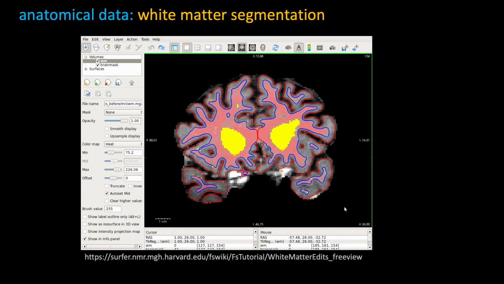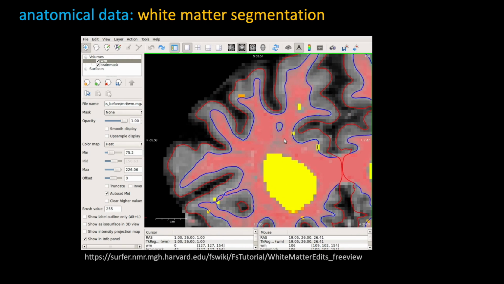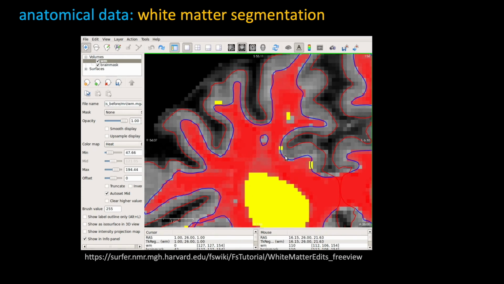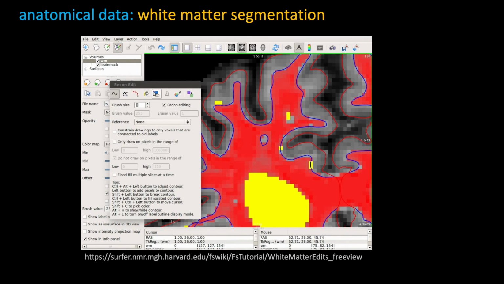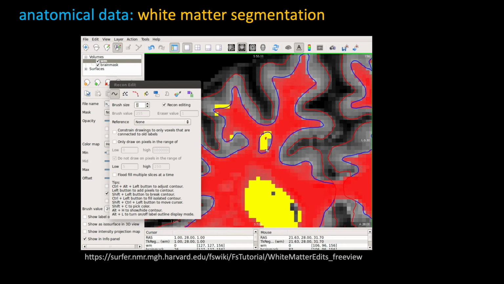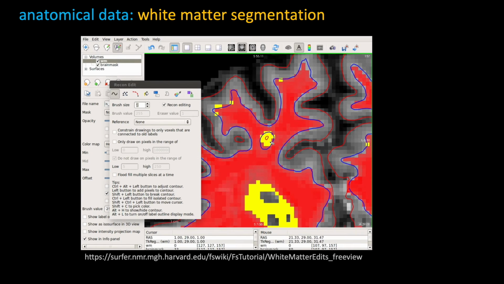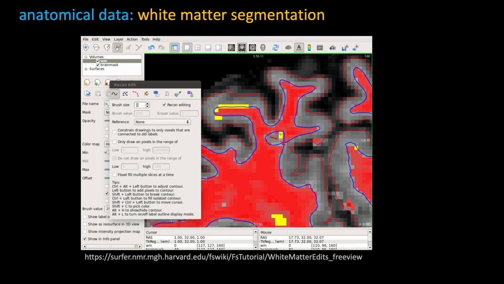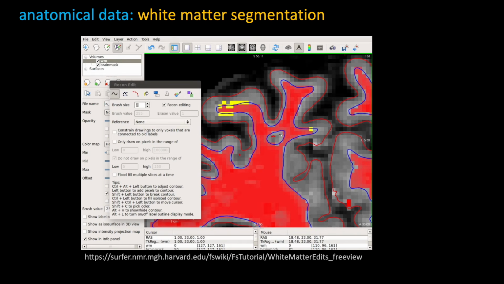And again, here is a video from the FreeSurfer website. Now in this video, they actually have an opposite problem. They have a hole in the white matter segmentation, and they don't want to have it. So they're just filling it manually, again in this recon edit mode. So yeah, a little bit bigger brush, so it's more efficient. And let's go over all the slices. So this is again a practical demonstration of how you would do this.